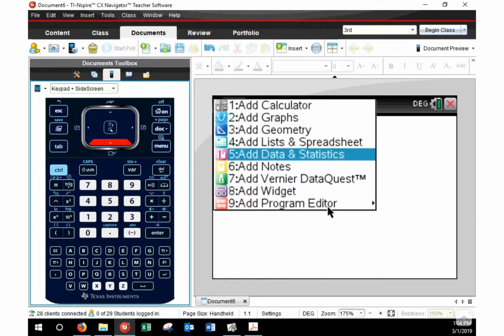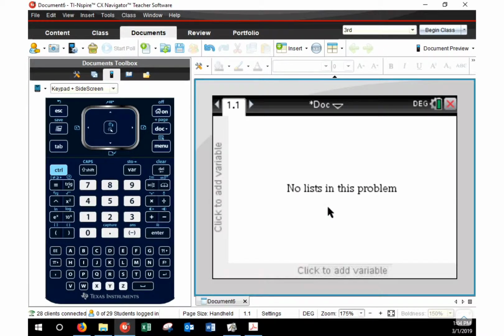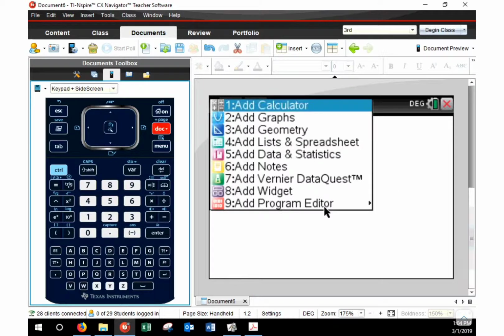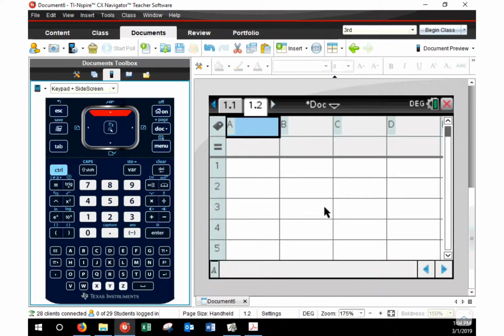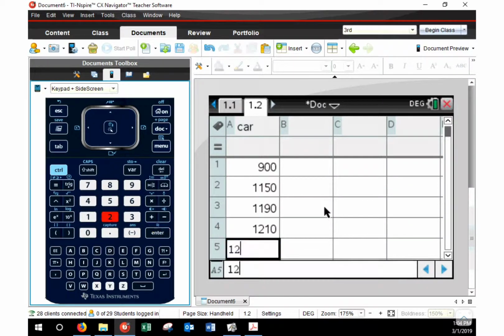Alright, new document, we want data and statistics. There's no list in the problem, so we hit Control Doc. That gives us lists and spreadsheets. We go up and we label our list first. This is the car weights, I believe, so we're going to go with that one first. And then we just put our data in, and it doesn't matter the order you put the data in. The calculator will sort it all out, so you just have to put in the data, and then you're ready to go.